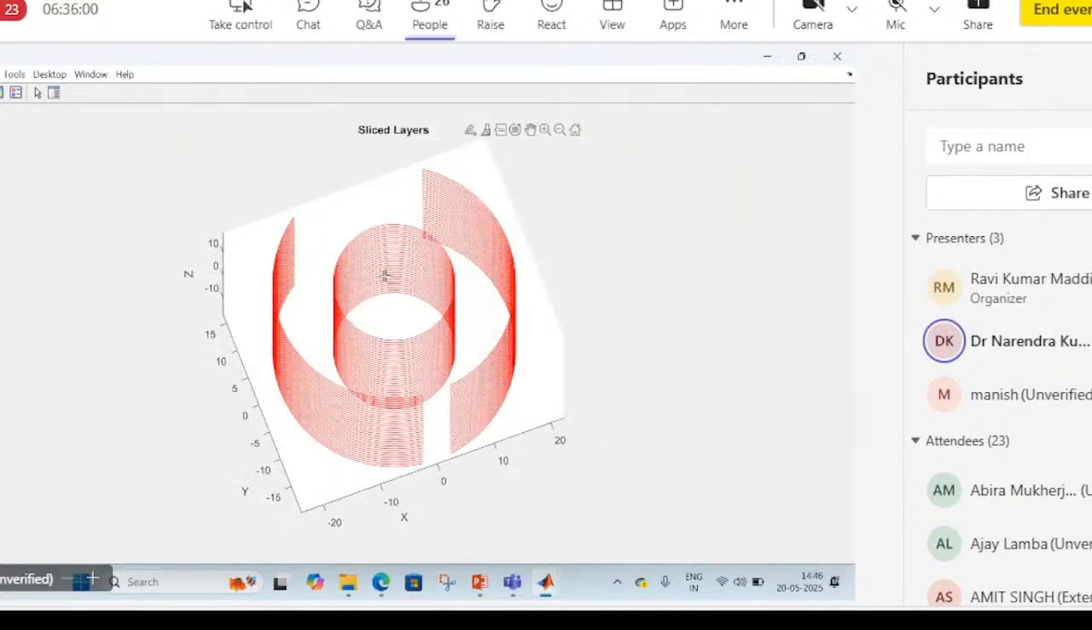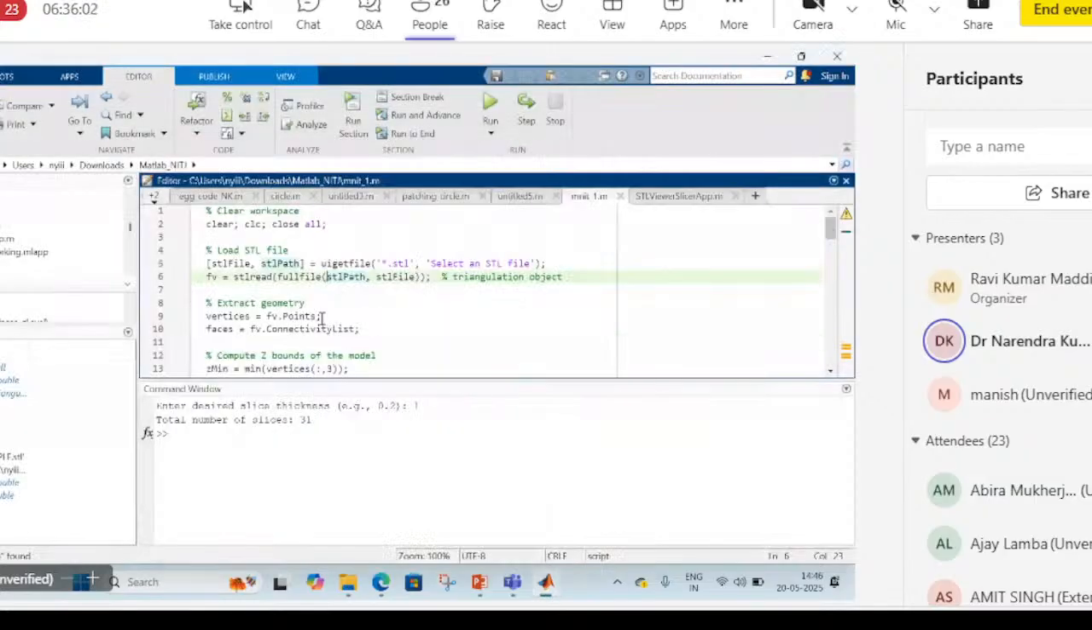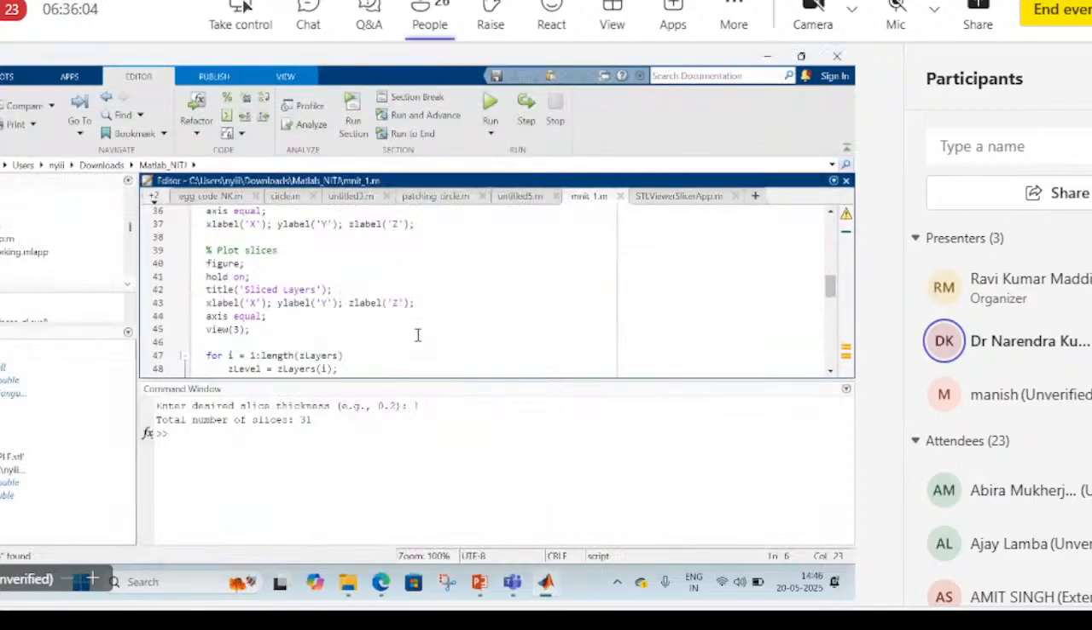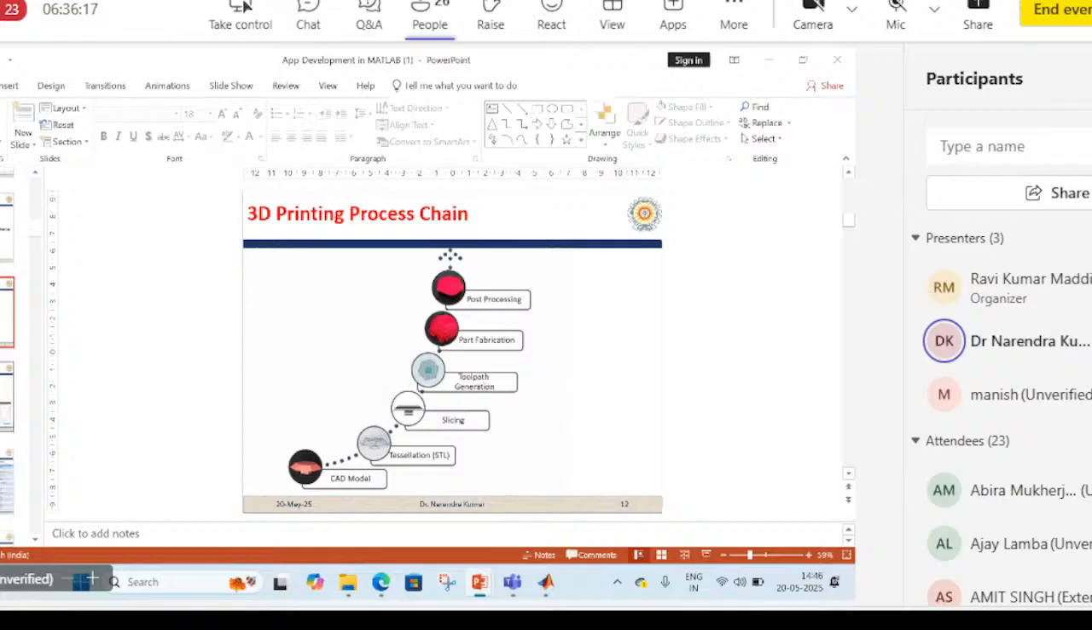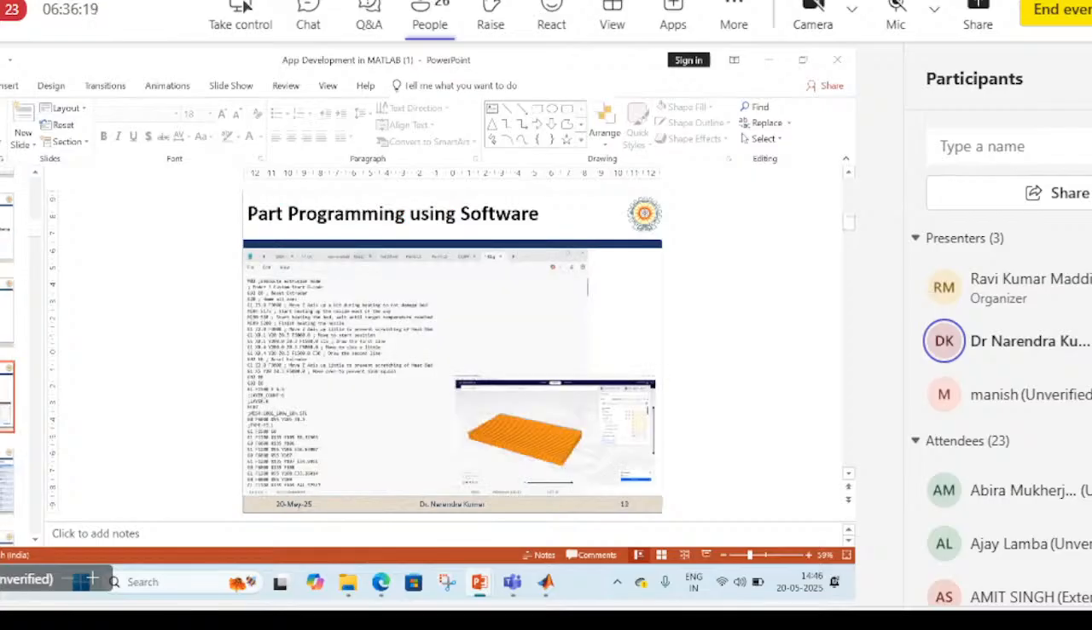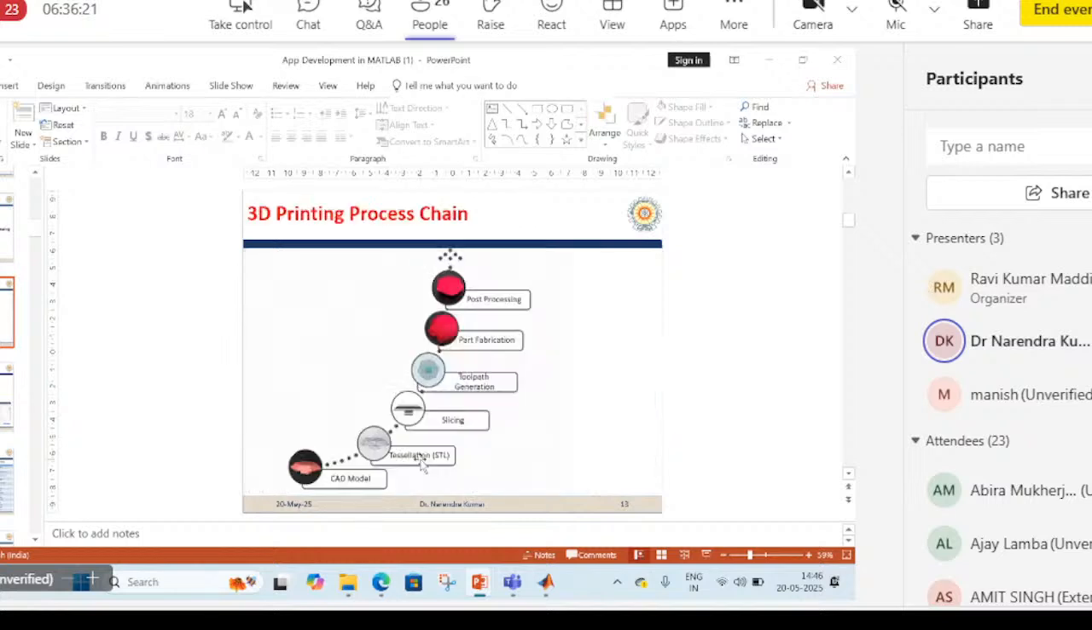So in this way, you can use MATLAB to visualize the STL file, visualize the sliced model, right? So a lot of things can be done here. Now let me tell you another case study where I have done one very interesting thing. So as I told you, tessellation and slicing are very important steps of additive manufacturing. So we can do the coding for these things, right? Slicing we can do.